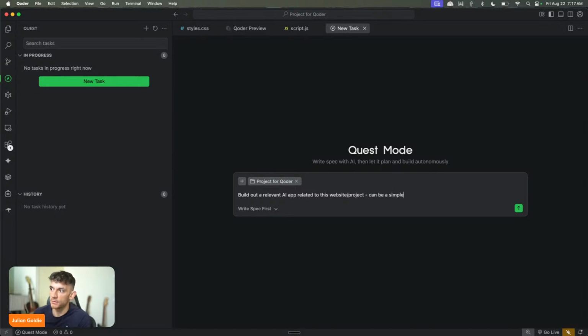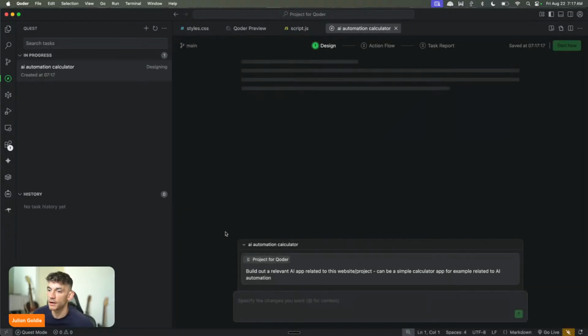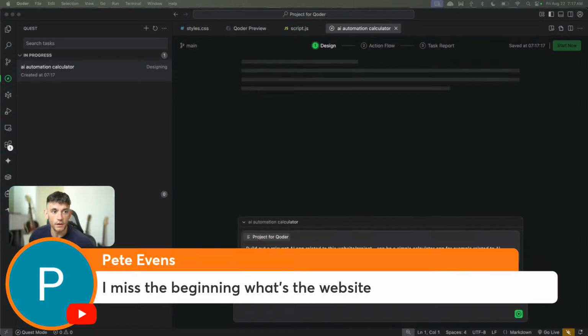Can be a simple calculator app, for example, related to AI automation, something like that. So we're going to wait for that to load, and then that will start coding out.